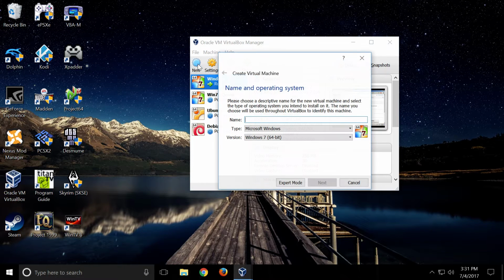Then you're going to want to head over to New. Type in Windows, whatever you're using. I recommend you use Windows 7 for this, 64-bit. That's all I've really been testing it on. I'm sure it would work fine in 8, 8.1, or 10 though also. And I think their program is 32-bit, so it should work on 32-bit or 64-bit Windows operating systems.